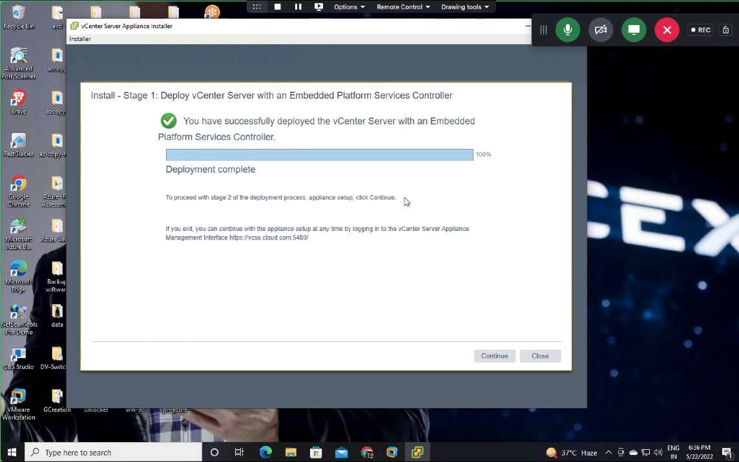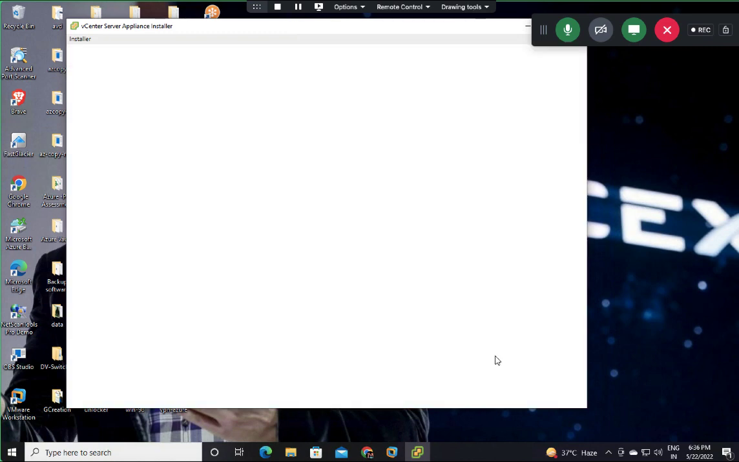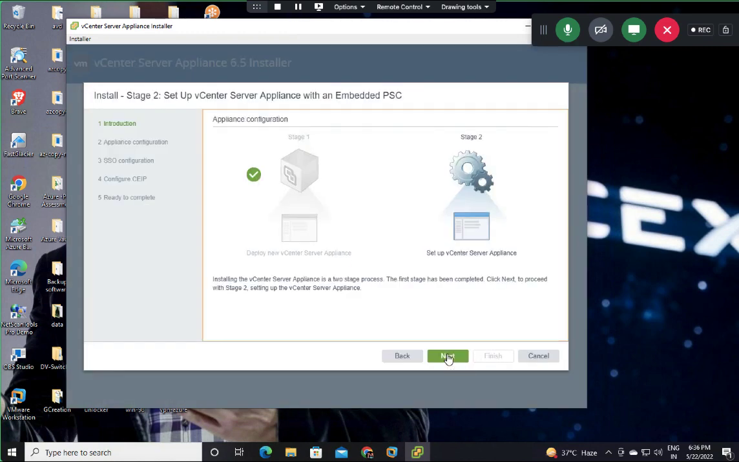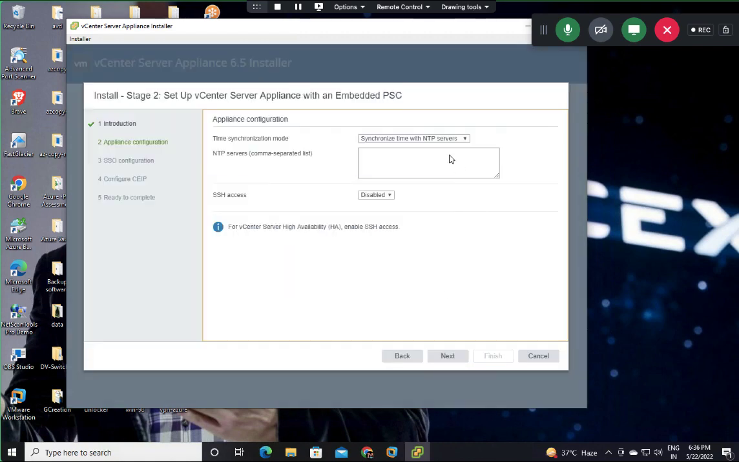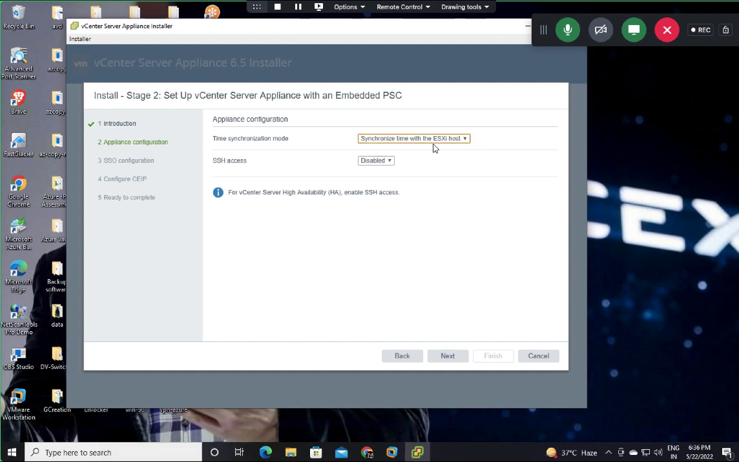Yes. We just completed the first stage, right? We need to proceed to the second stage as well. How can we do that? Click continue. No need to do anything. Next. And you need to proceed. No need to make any changes. Just proceed with synchronized timing with NTP server. Next. Sorry, synchronized timing with ESXi host. SSH should be enabled. Next again.